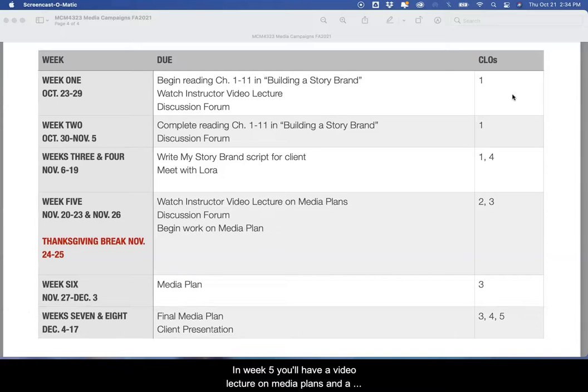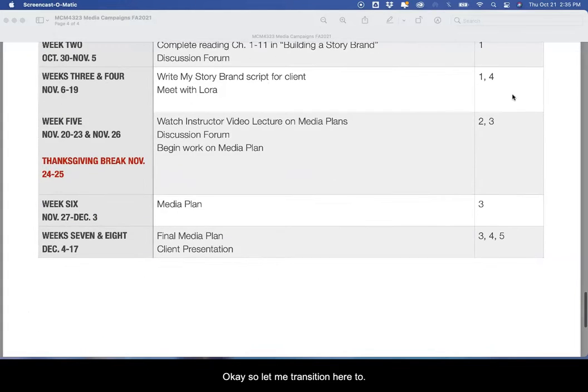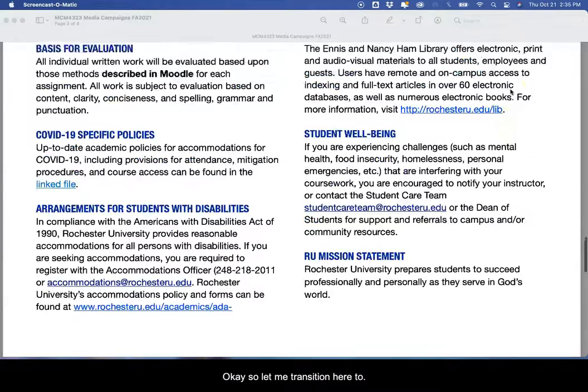In week 5, you'll have a video lecture on media plans and a discussion forum, and you should begin work on your media plan at this time. Week 6 is all about media plans, and then in weeks 7 and 8, you'll be submitting a final media plan. I'll be getting it back to you in time for you to work on your client presentation and all of that.